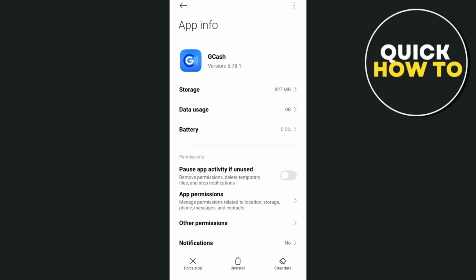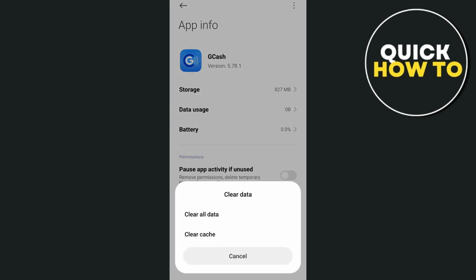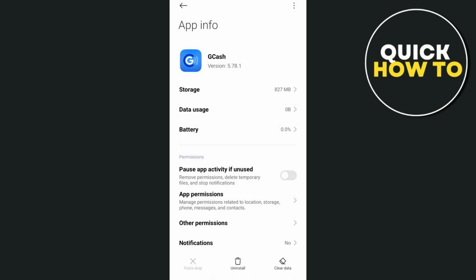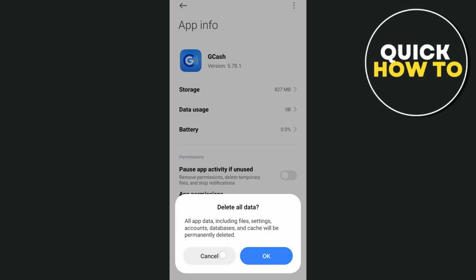So first, you just need to tap on the force stop option right here at the bottom left-hand corner, and then tap on clear data button at the bottom right-hand corner. And then here, clear cache, and then clear all data.